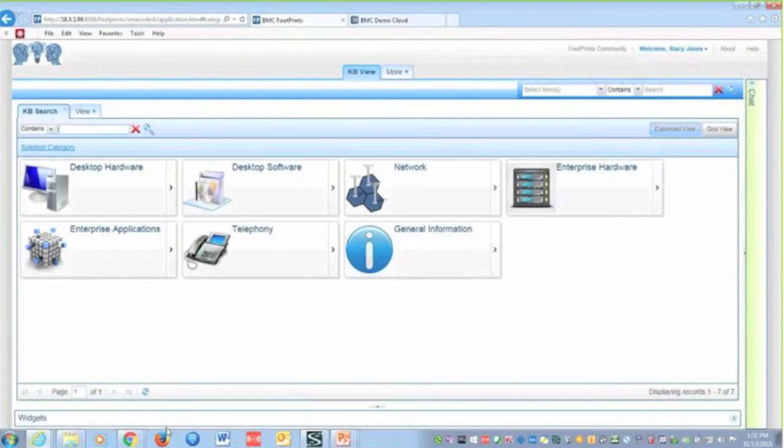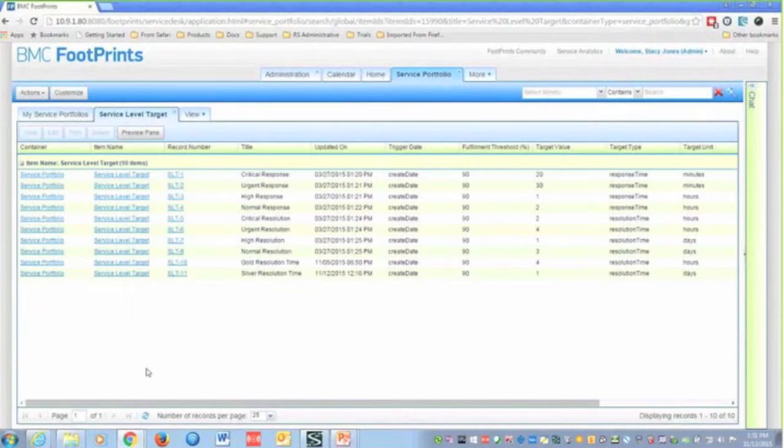All right, and so here, let me just escape actually. We're going to go right into the Service Core as a technician.